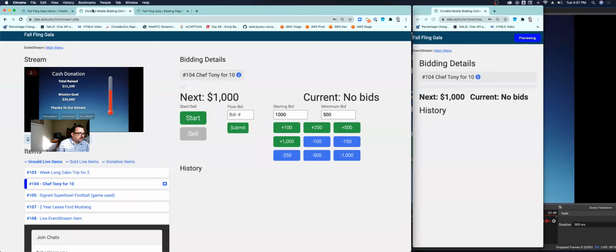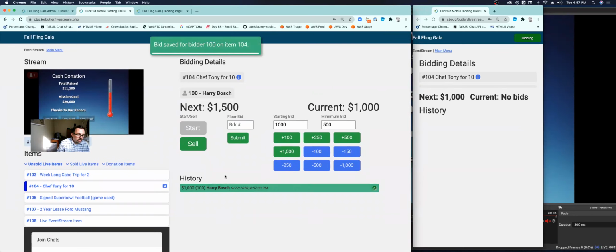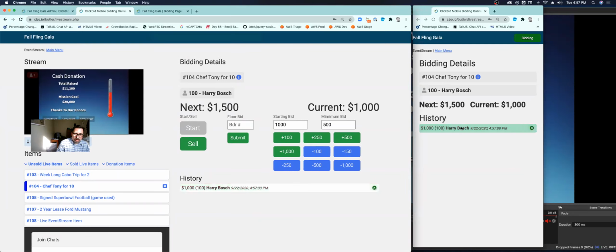And then as the volunteer, the auctioneer says, okay, let's start the bidding at $1,000. And I say start. Then this little button here switches to bidding. So now the auctioneer knows that people are bidding. And I'm going to accept. The auctioneer says, I see that bid for $1,000 over there, bidder number 100. And as the spotter, I put in 100. And then he sees, oh, Harry Bosch, perfect.